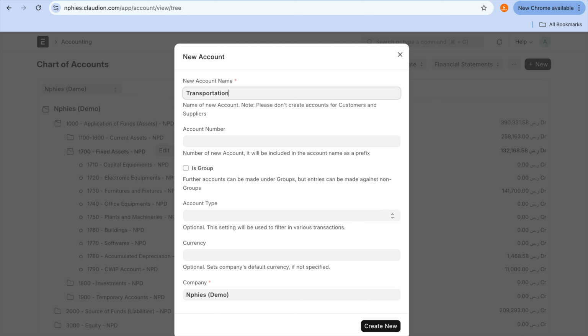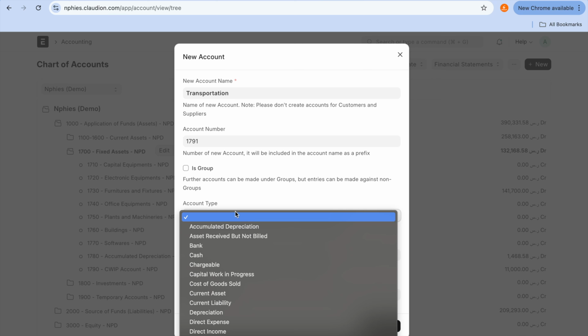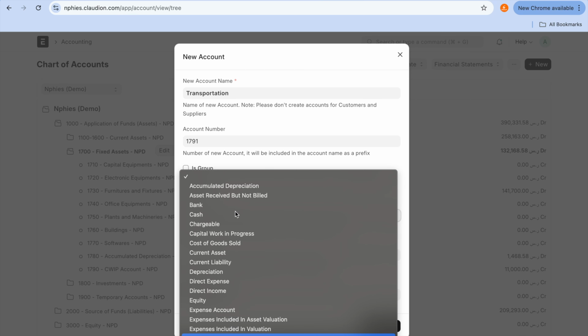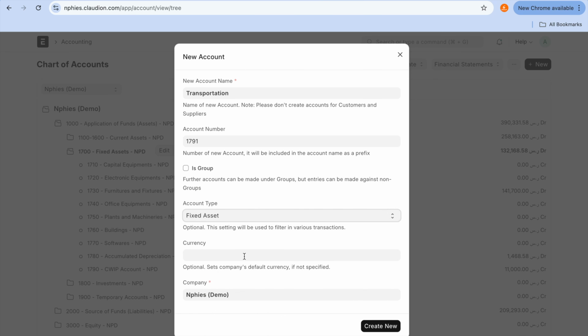This account I will use for the cars and everything. Then the account number I will give 1791. Is it a group? No, it's not a group. Then it is what? Fixed assets. Okay, fixed assets, and the currency and everything is the same. So I'll just create it.